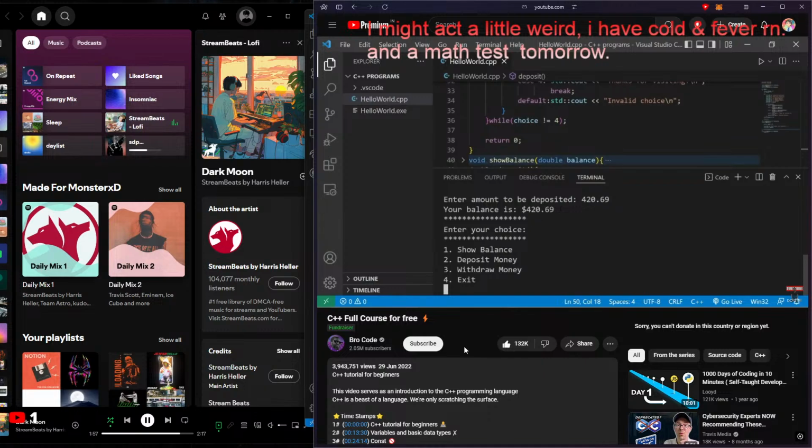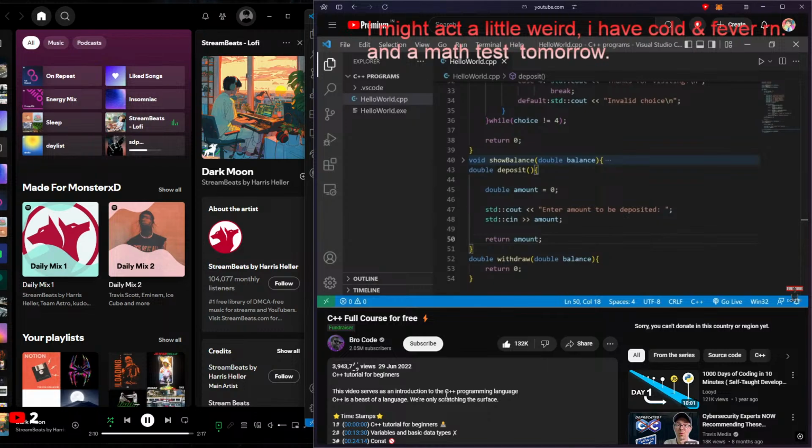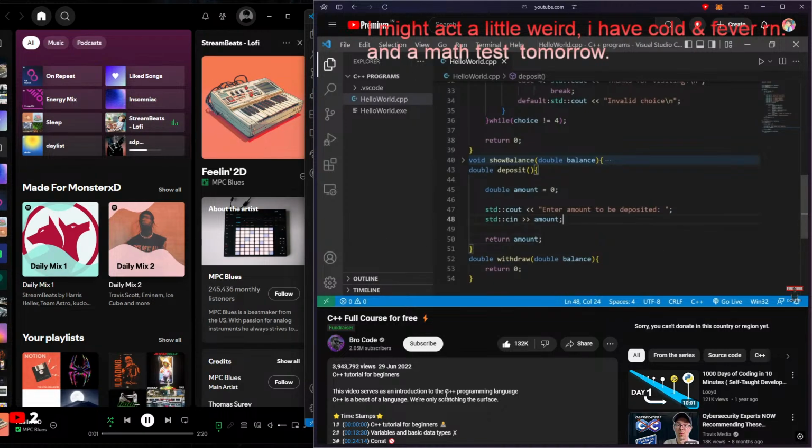$420.69. All right, we have our balance. The user is able to enter in negative money. Enter amount to be deposited, negative 1,000. Your balance is now negative $1,000. We need to prevent somebody from making a negative deposit.